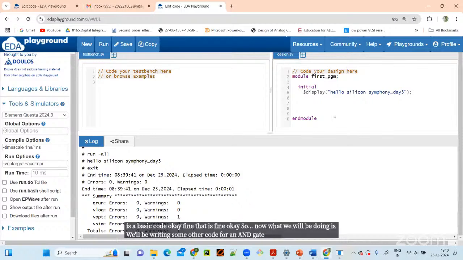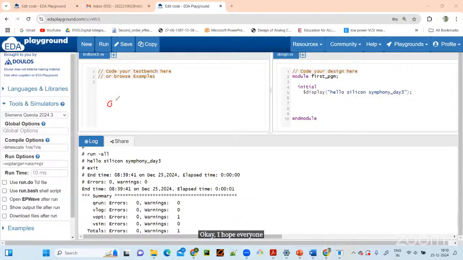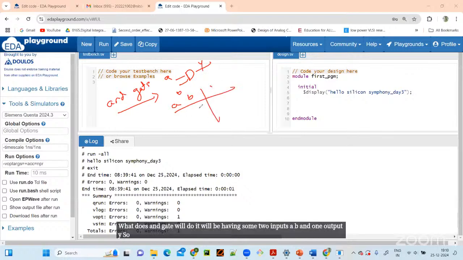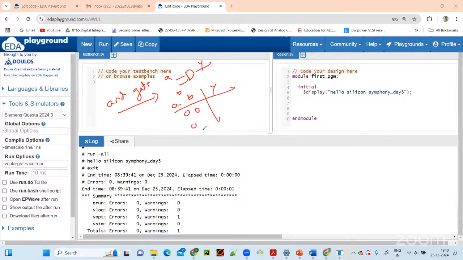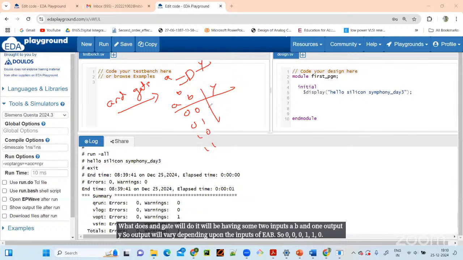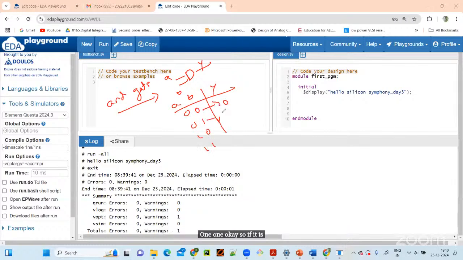I hope everyone knows the functionality of an AND gate, but for time being let me discuss it in brief. What does an AND gate do? It will have two inputs A, B and one output Y. So output will vary depending upon the inputs A, B. So 00, 01, 10, 11. If it is 00, output is 0, and if it is 11, output is 1. This is a simple truth table, the truth table of an AND gate.